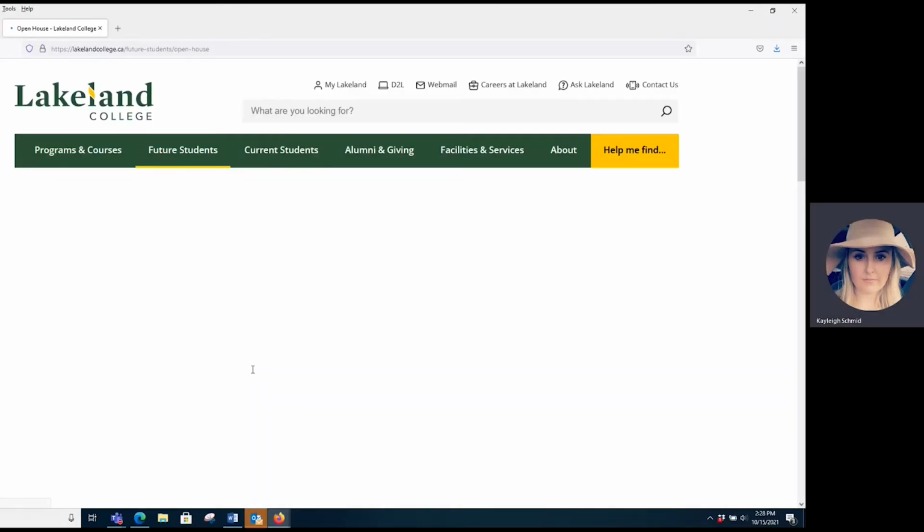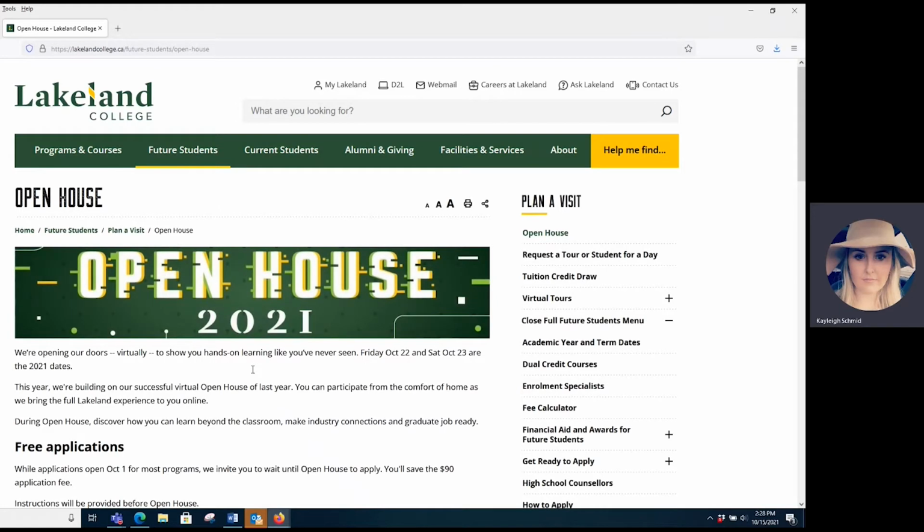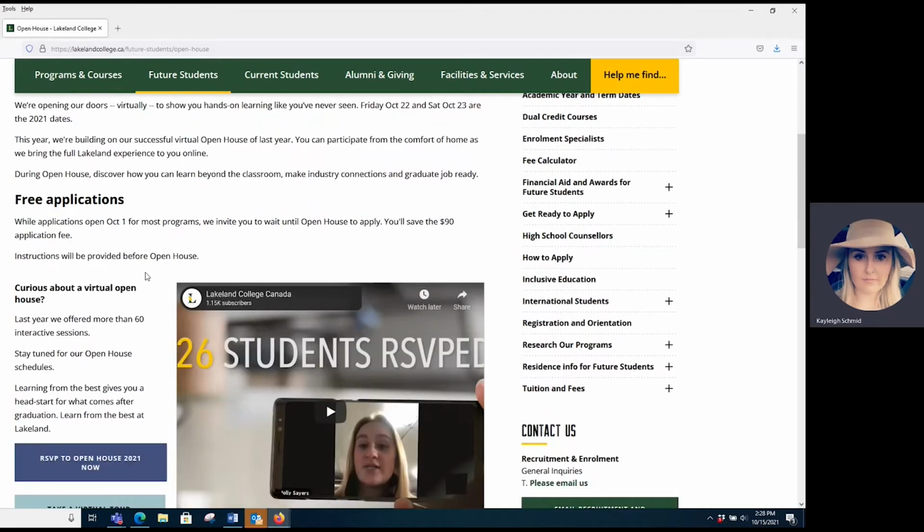This page here will house all of our open house information. So as you can see here, we do waive our $90 application fee. As a reminder, during Friday and Saturday, when you are on Apply Alberta, at the payment page, there will be a promo code posted here for you to copy and paste into Apply Alberta that will waive our application fee.